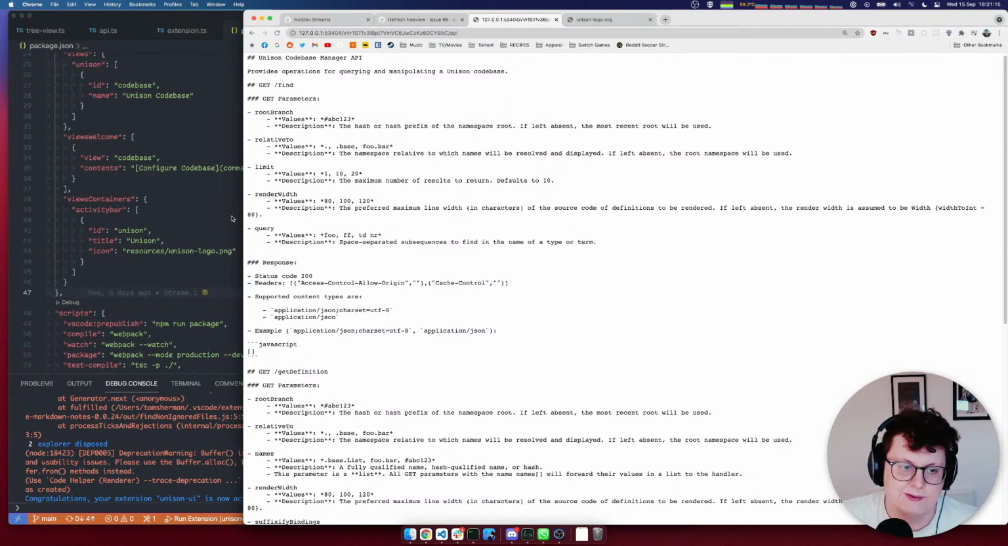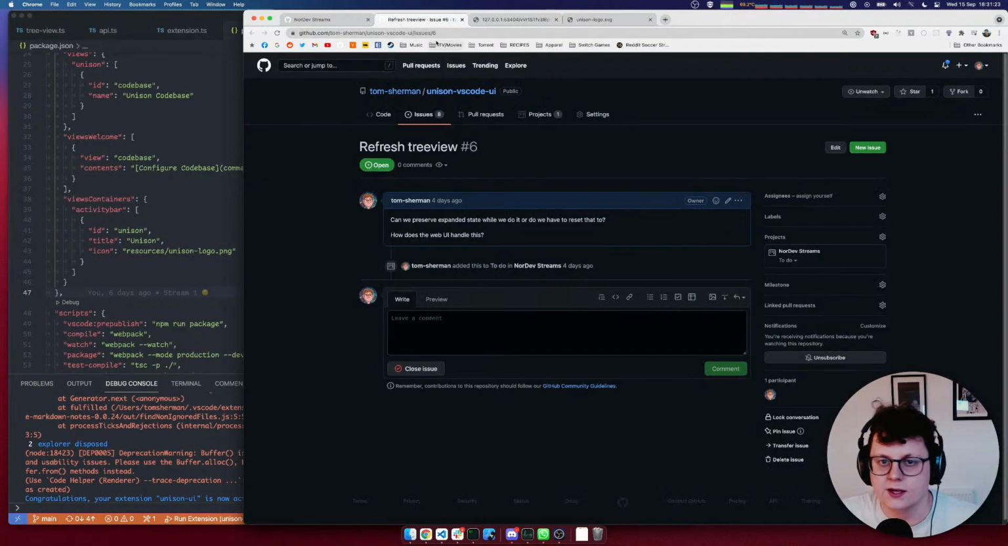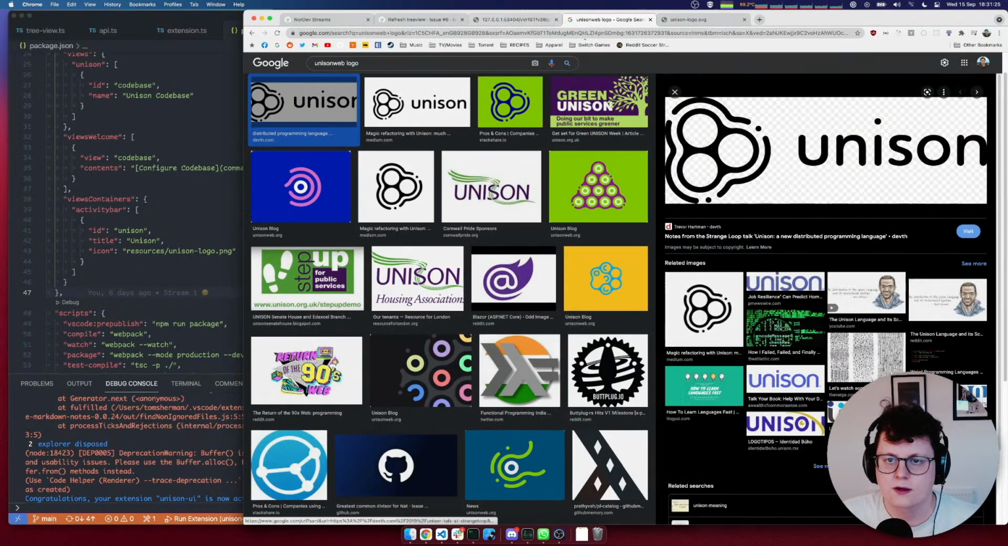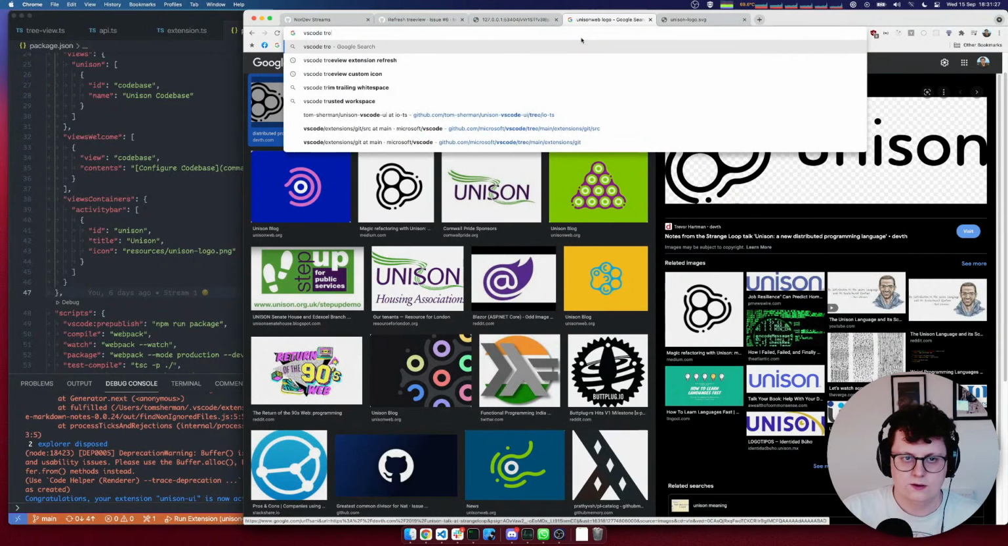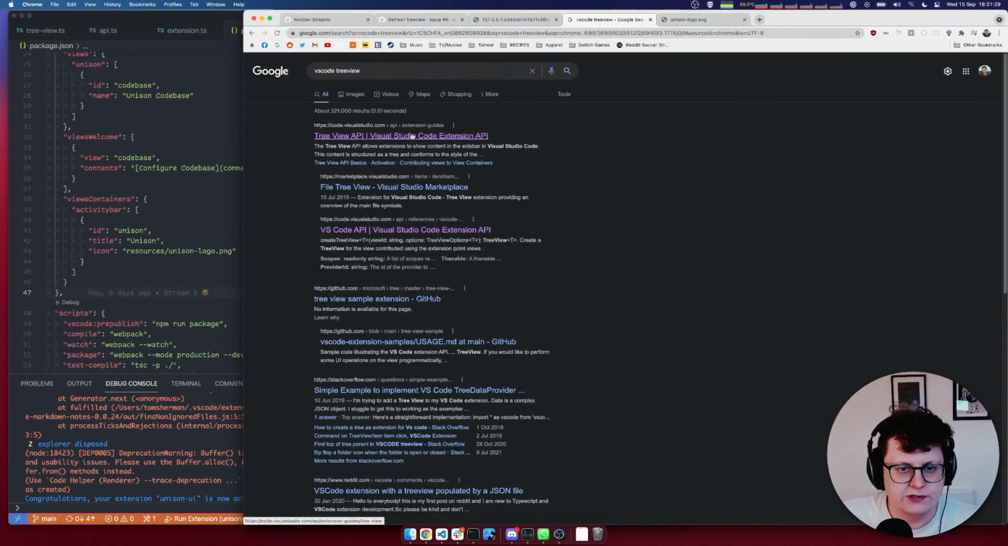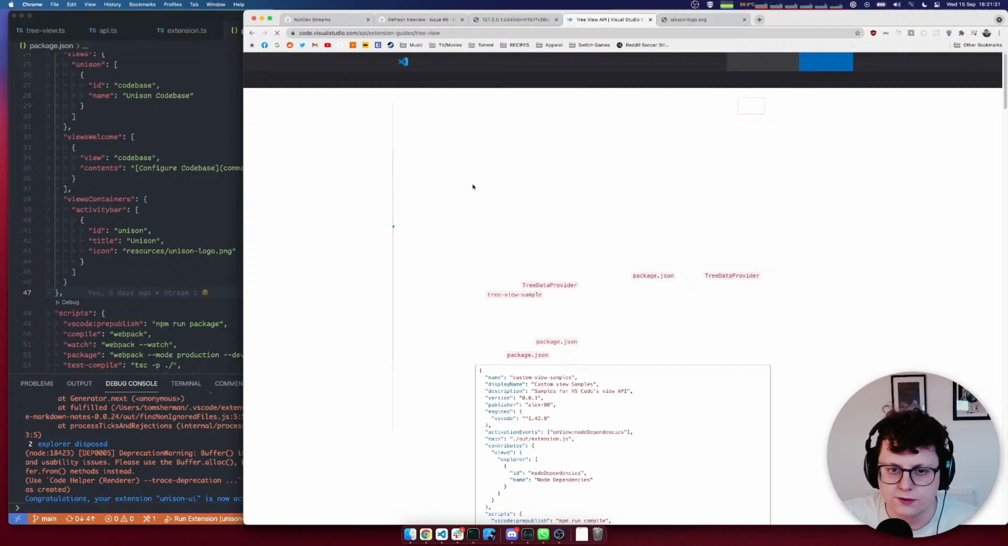Who knows what's going to happen to the open states, collapse states and stuff? Maybe it'll be really smart and figure that out for us, but yeah, let's see what happens, I guess. So let's see where we can add little icons.